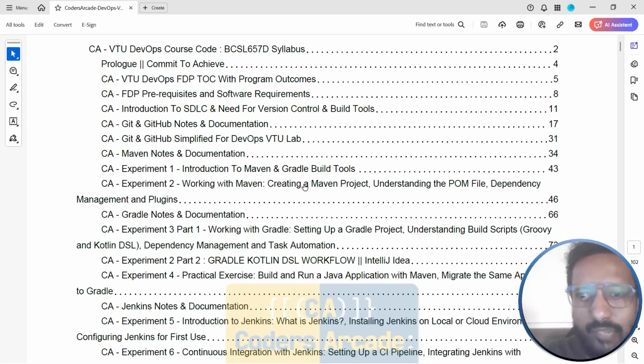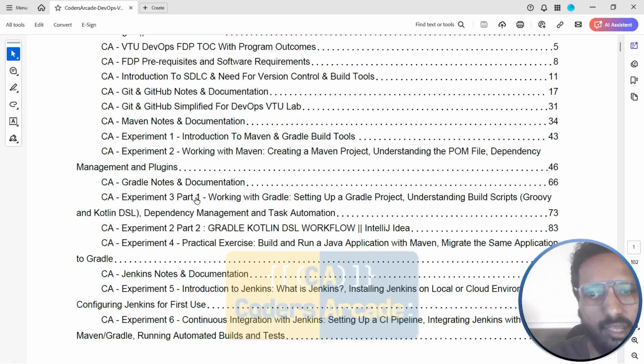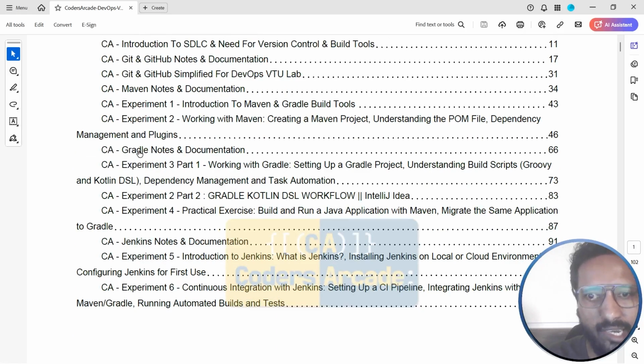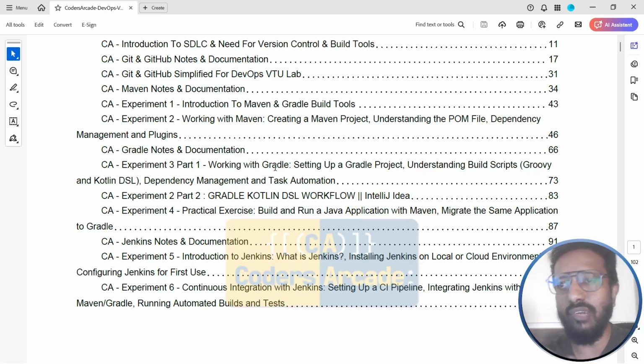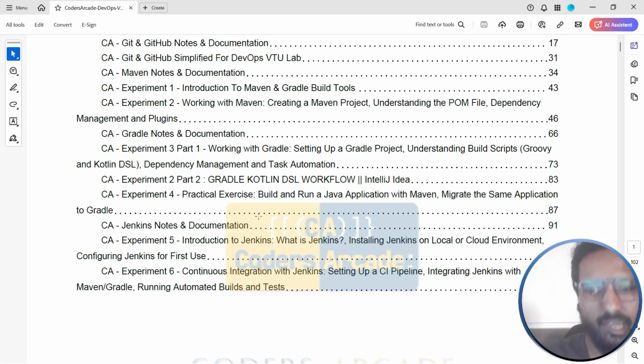Then after that, experiment 2 is starting. So everything is step by step, guys. Just go through it, you will understand everything. Any feedback, any changes or modifications that you need, you can tell me, I will do that. So all these things are here. You can see Gradle notes, then experiment 3 starts. We cannot start with any experiment randomly, right? It's not about just creating a lab manual that will only cater to experiments. You have to understand and explain them to the students also. So that's why I've tried to create it like that. After that, you can see Jenkins documentation and then the experiments.